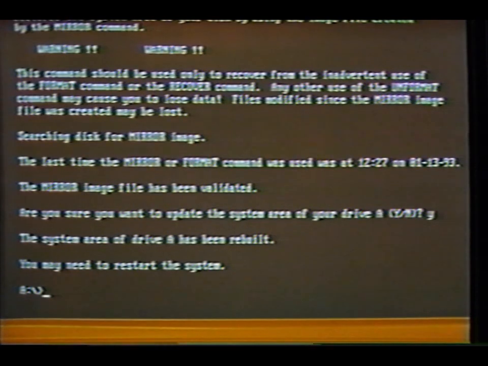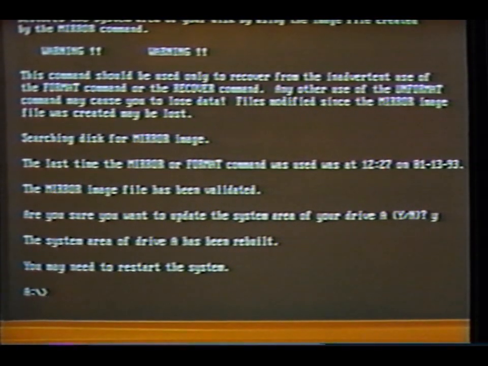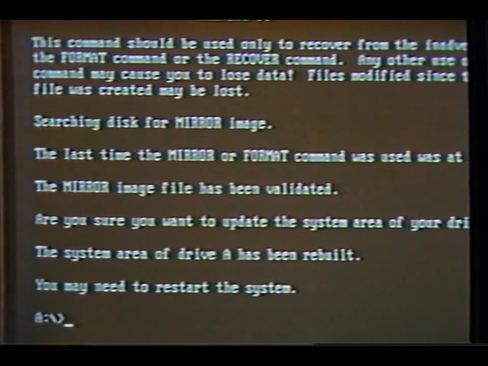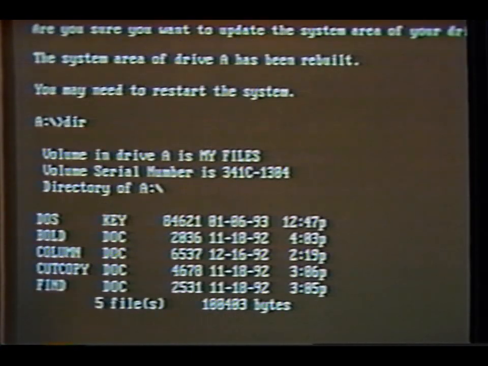And now it says the system area of drive A has been rebuilt. You may need to restart the system. In this case, we won't need to do that. All we need to do is, let's do a dir command. We type dir and then enter.